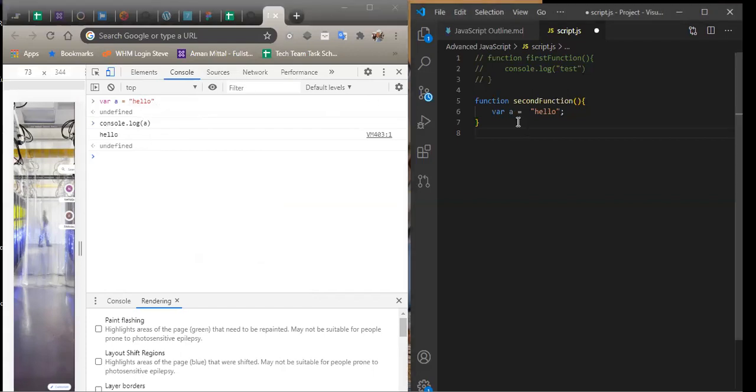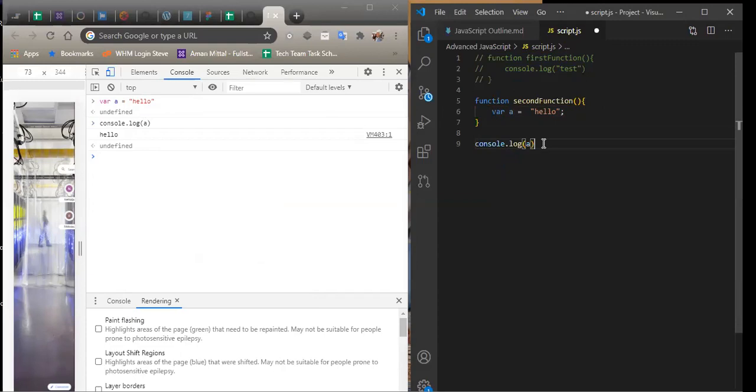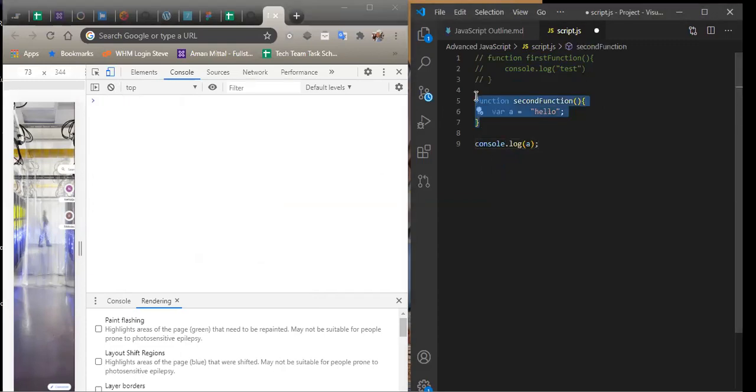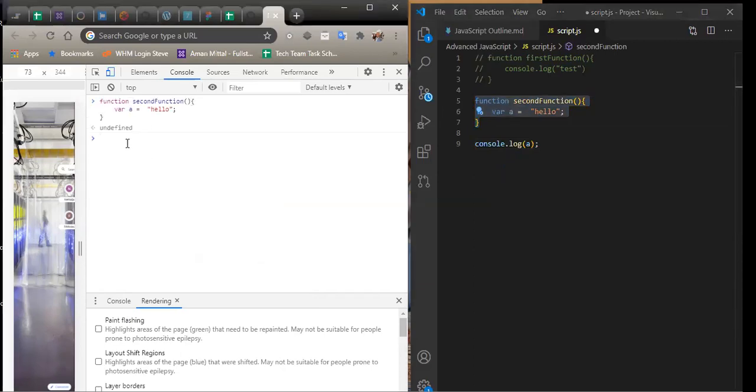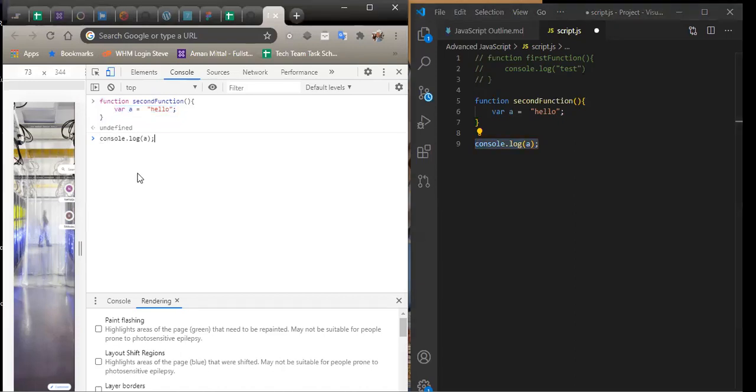So presently I have var a, which is inside a function. Can I access that outside that function? I think you understand what I'm trying to drive at. Is it possible? We have our function, and our function has var a. But can I access this var a outside the function? So let's do console.log(a) and let's see what we have.